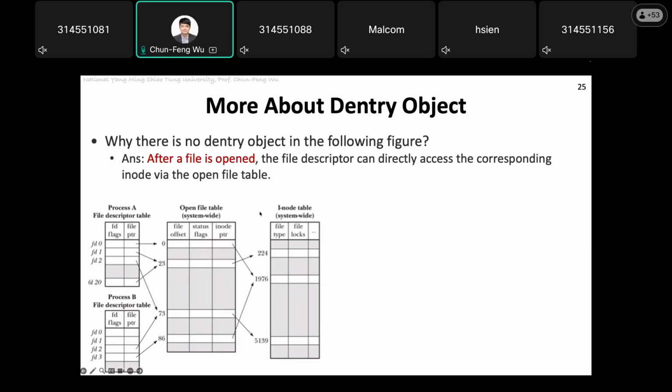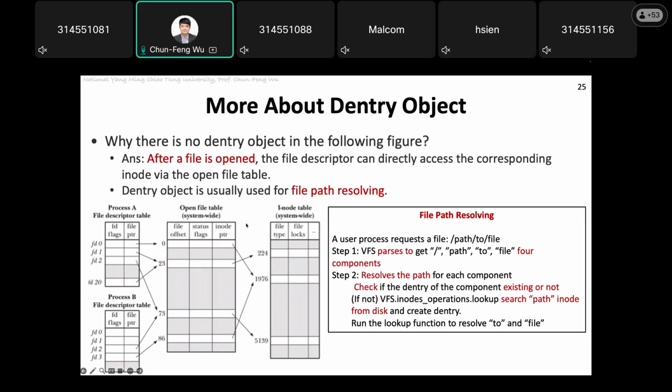You can think of the dentry object as a way to quickly find where the path is and how to map the path with the inode. So if the file is already open, which means we already did this kind of dentry construction the first time you opened the file, then that information is already maintained in the open file table. So we do not really need the dentry object here. The dentry object is usually used for file path resolving, which means this is our first time seeing this file path, so we don't know where the inode number or the inode pointer is. So we will run through this file path resolving. For each level, we will check the directory entries, and inside the directory entries, we check if the file name is matched or not. So this is about the file path resolving and the dentry object.